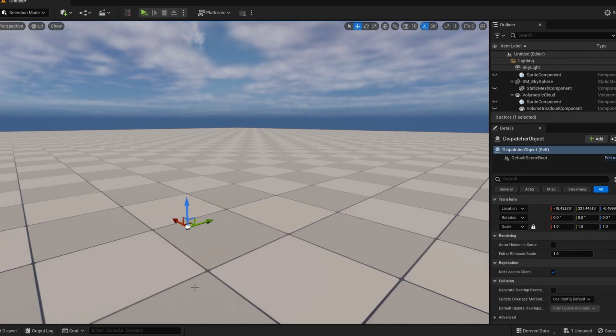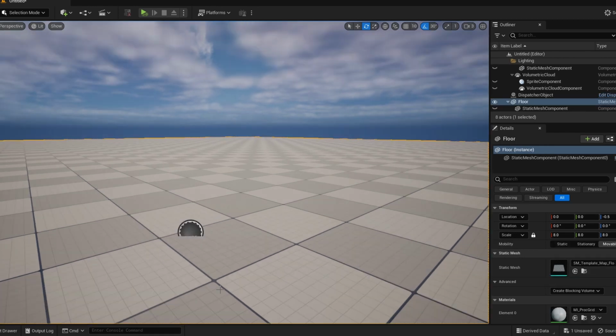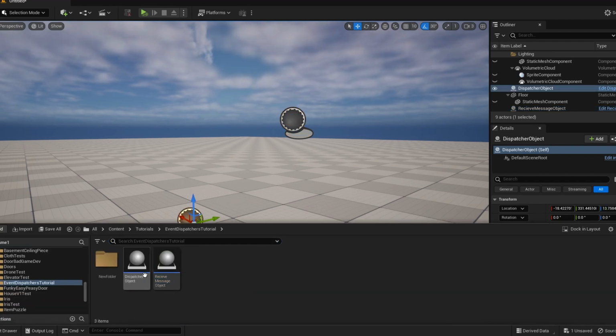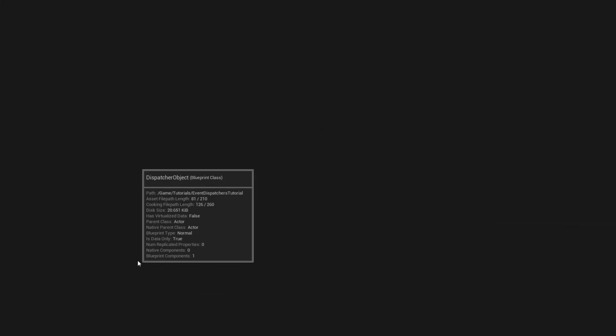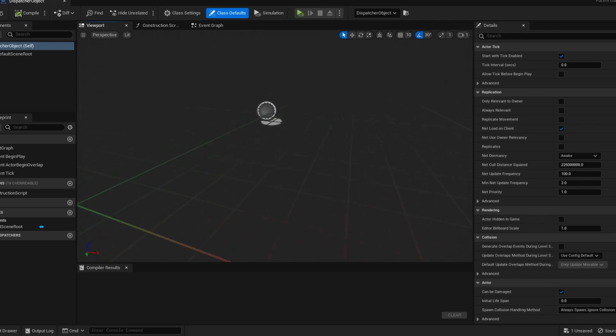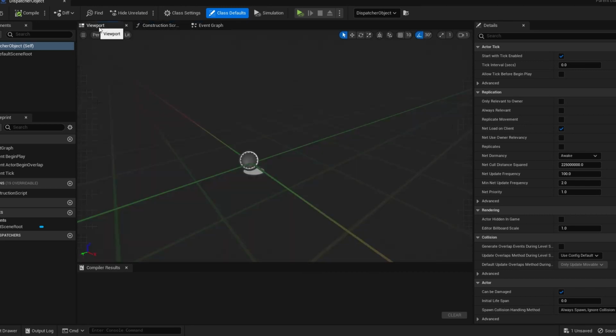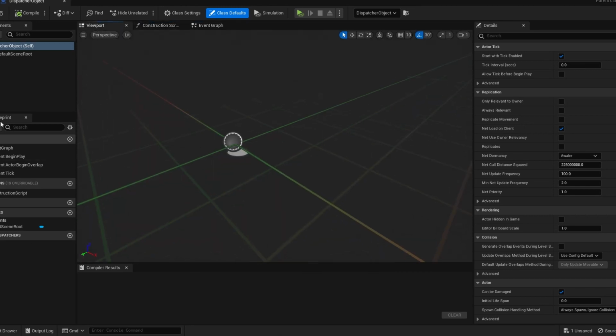So I'm going to drag both of those into the scene. We've got one there, and we have one there. Okay, so let's open up our dispatcher object first. And in here we can see that we have nothing at all. Nothing in the event graph, nothing in the construction script, and nothing in the viewport. We have nothing in the components panel, and we have no event dispatchers.